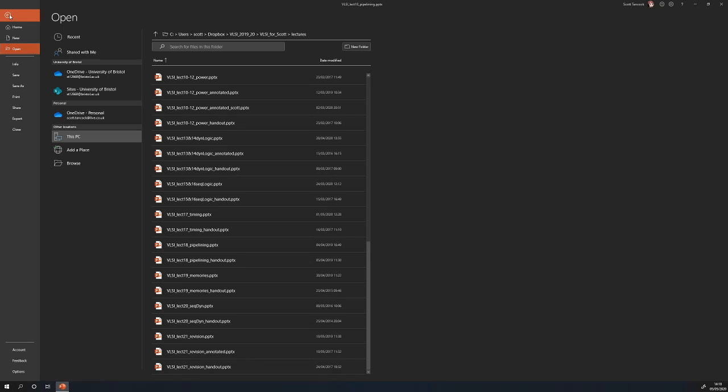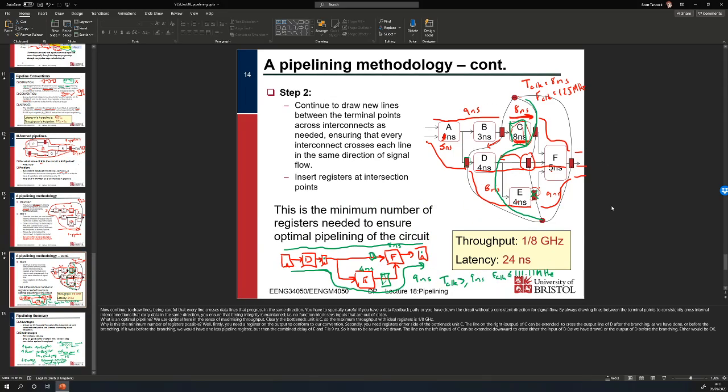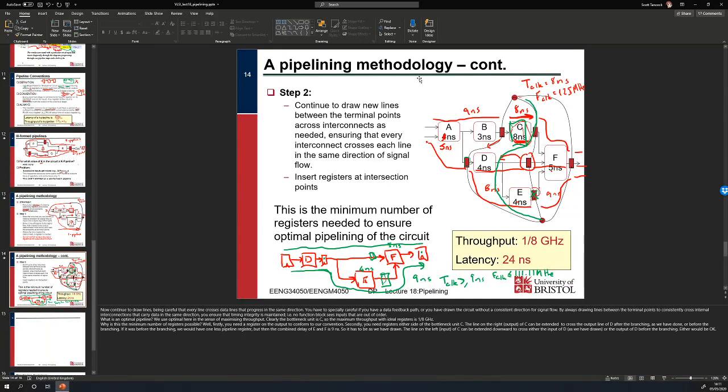Any questions just to wrap this up? Yes, there are. Can you show how is the latency calculated in the last example? In this one, you say? Yes. Okay. I'm just going to add in a slide momentarily.